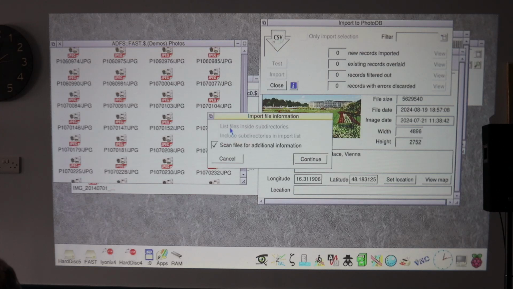It will scan into subdirectories if you've dropped subdirectories on. There are choices as to whether you go deep down into the subdirectory or not. And there's an option to scan files for additional information. This only applies to JPEGs at present. We're not looking at other data just yet, but if people have ideas and want things, we could have a go at adding them.